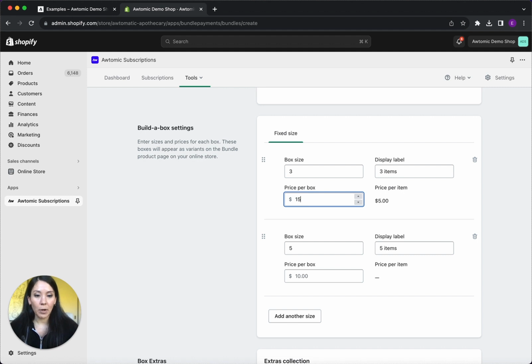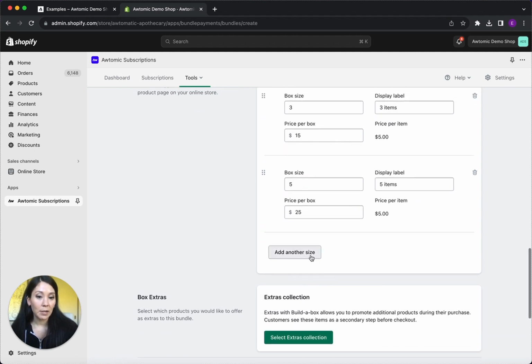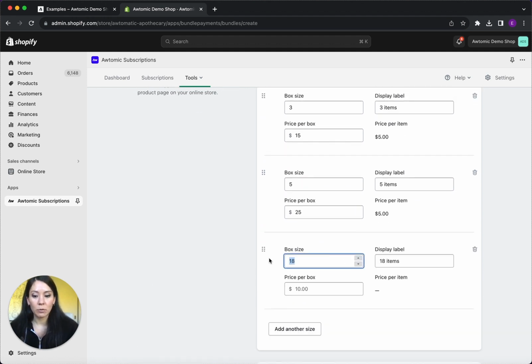Then I can give my box a price. So maybe for 3 items, customers are going to pay $15. And for 5 items, people are going to pay $25. So this is how you factor in any bundle discount that you want to offer for customers. So typically this price is a little less expensive than it would cost to buy 3 items a la carte. You can add another size if you want to. So maybe I'll also offer a 10 item box and I'm going to price it at $40.